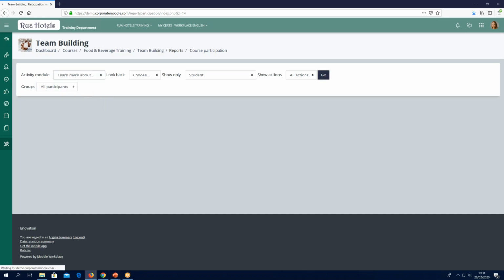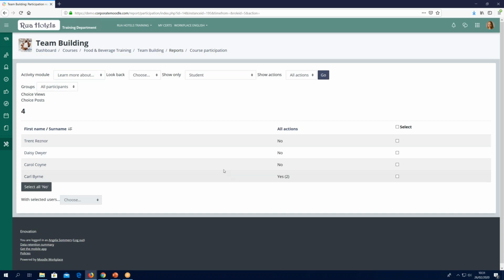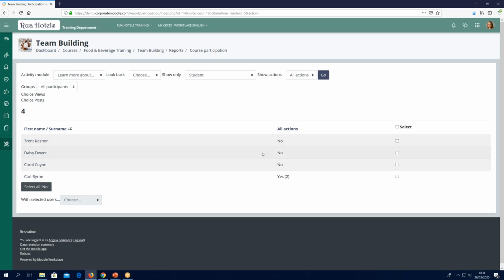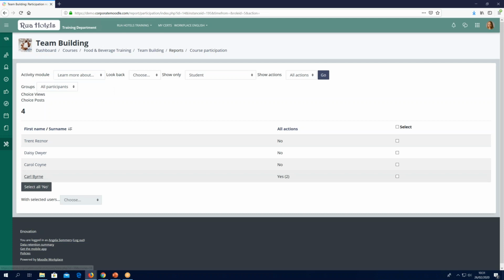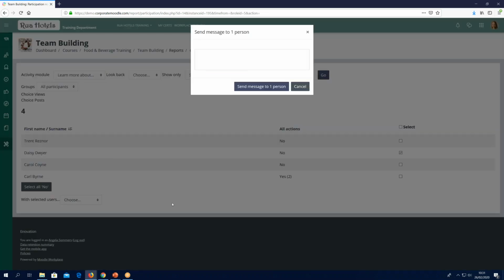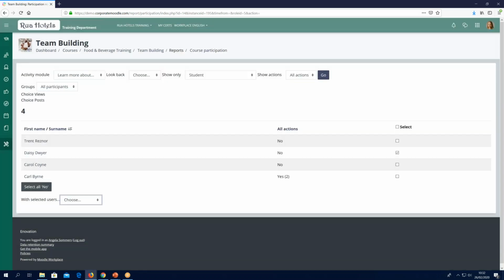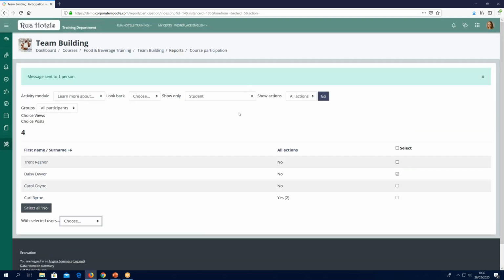What we can see from the various reports, so we see here Daisy Dwyer, it says that she is not. This is learn more about, it is a choice activity. It's not gone in, so I can just click there and send a message to her. Okay. Please complete choice activity. Send a message. There we go. So we can interact directly with students with this report.